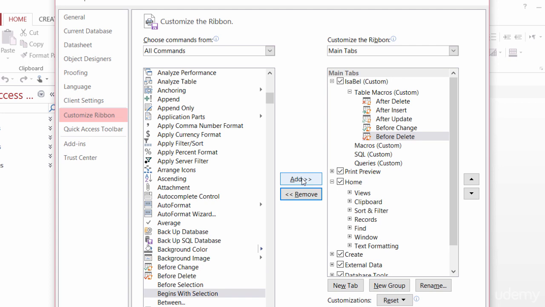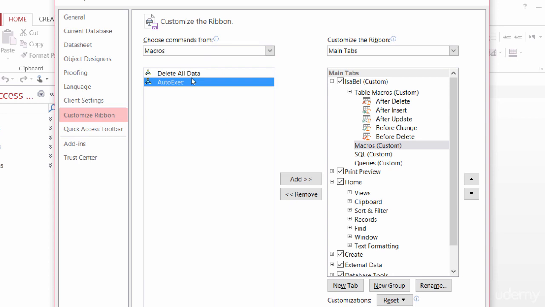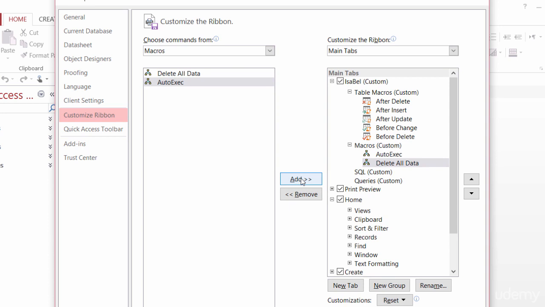Alright, so those are the ones that I need for my table macros. That group is set. I'll head over to macros. Now these are going to be standalone macros, so I'm going to switch it from all commands to macros, and I'll go ahead and add in both my auto exec and my delete all data.